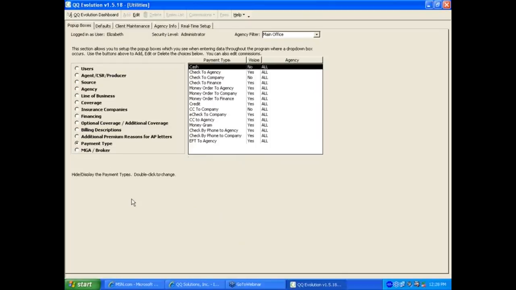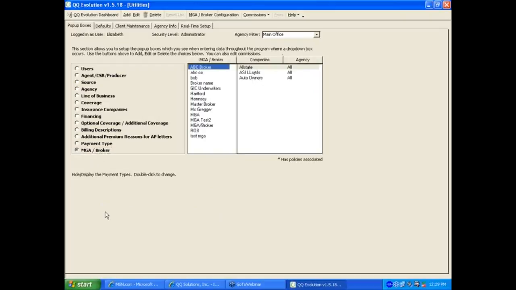Your payment types. These are the different payment types that you can use within QQEvolution. This area is considered to be hard-coded, so you cannot add or modify this section. This is the list that you have available when you're collecting a premium or a payment. Your last area in pop-up boxes is the MGA and broker.